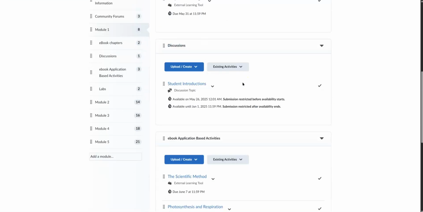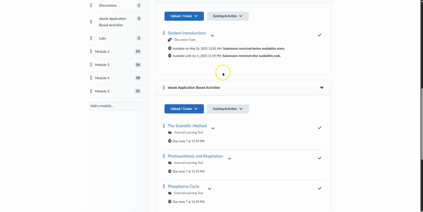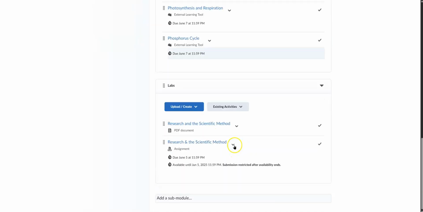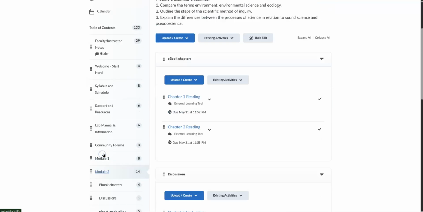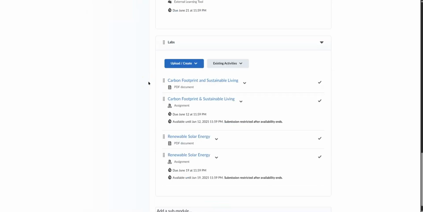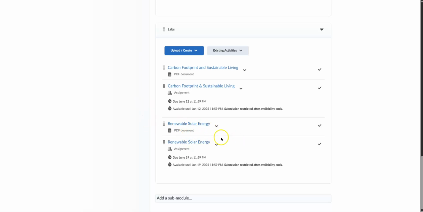In most modules, you're going to have discussions, readings, and these application-based activities, and then you're going to have labs that you do with the lab kit. The first two labs, the scientific method lab and this carbon footprint lab in module 2, do not need a lab kit. So you can do them without it, and that gives you time for your lab kit to arrive. The lab that you start using a kit for is this renewable solar energy lab.